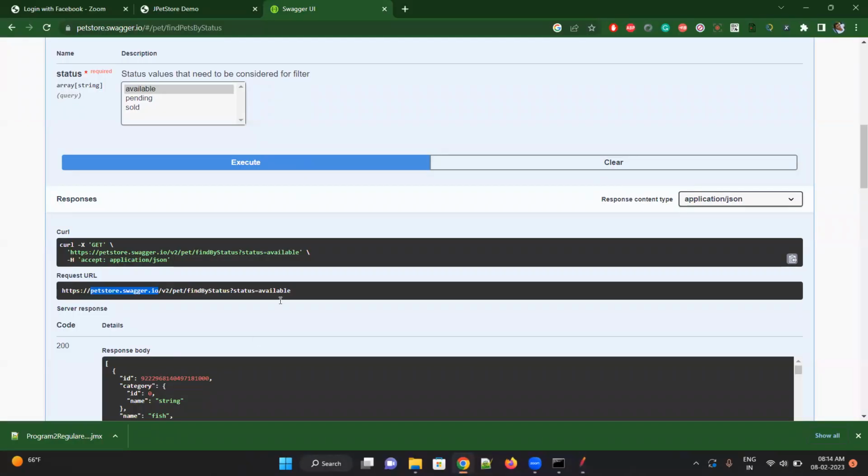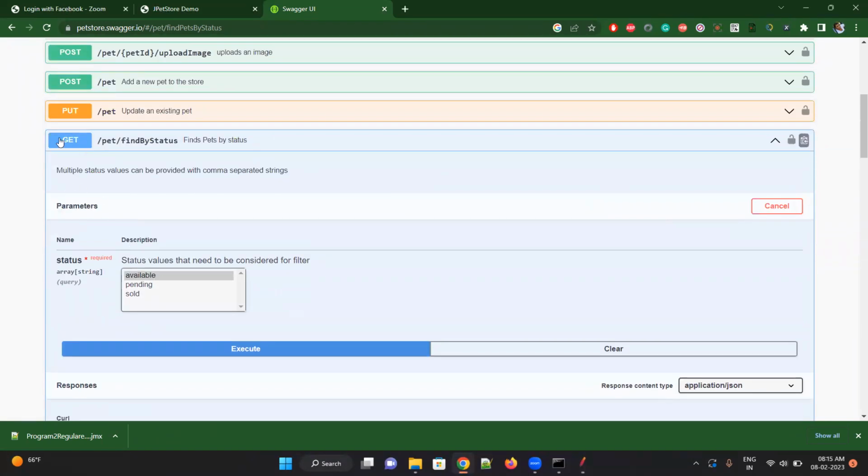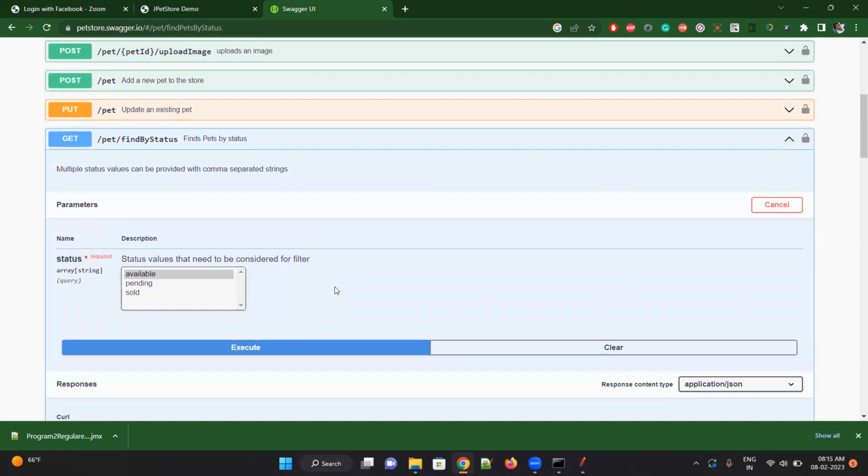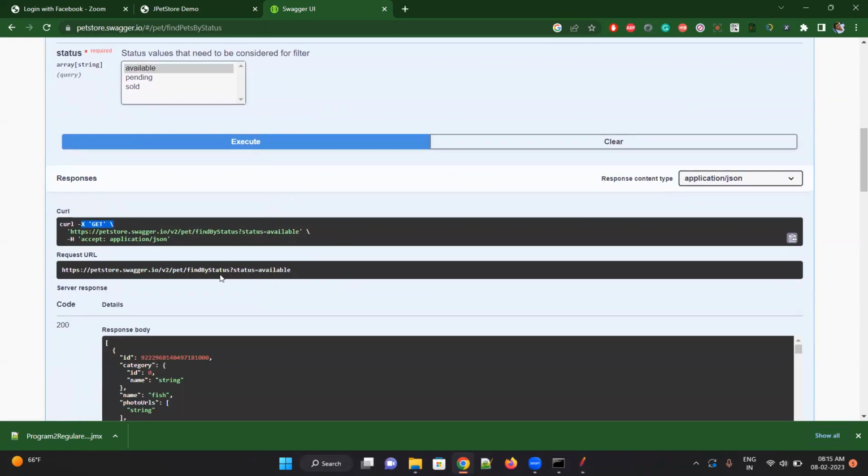Now what is the method? The method mentioned is GET, and you can see GET here also. In the drop-down we have all the options available. You select GET. Now what is the path? Slash v2 slash pet slash findByStatus.